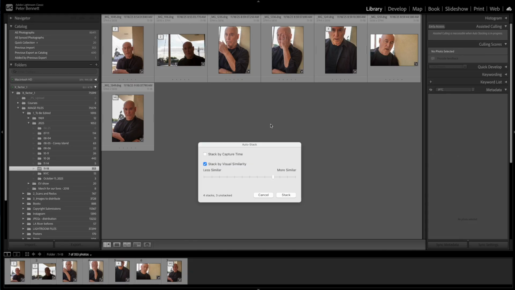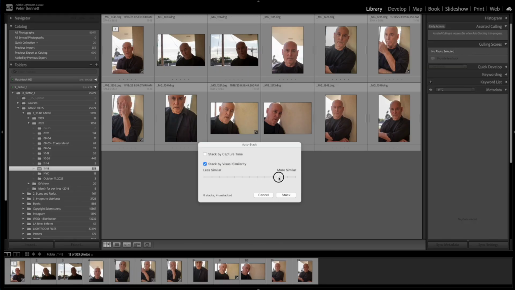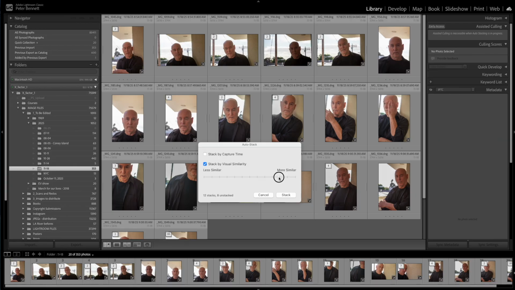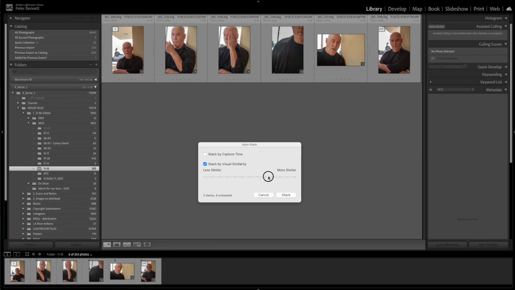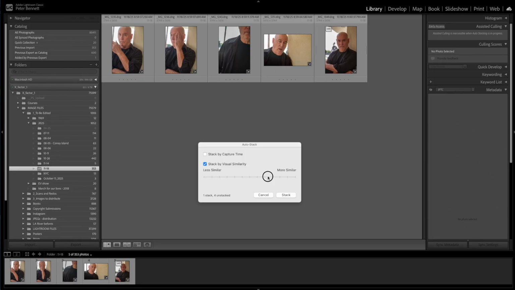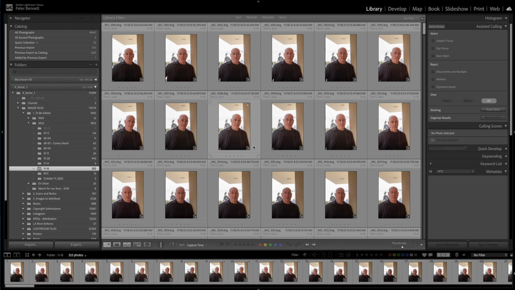So this is a great way to organize, which you can do before or after you do the culling. But just to let you know that this exists. If I move the slider to the right, you can see it breaks it down into more similar, and as I move it to the left, less similar. So you want to find your sweet spot for whatever your shoot has. Then I would stack them, and it would put them into stacks, which I could then put into subfolders and apply the culling to each one. I'm not going to do that for this demonstration, but we're just going to look at all 353.